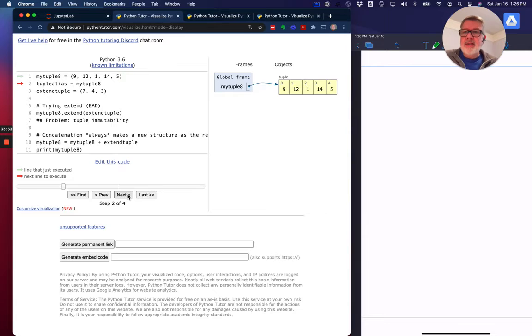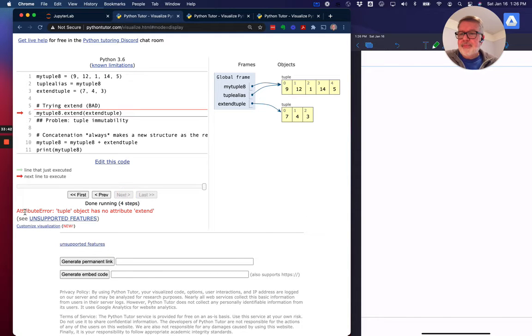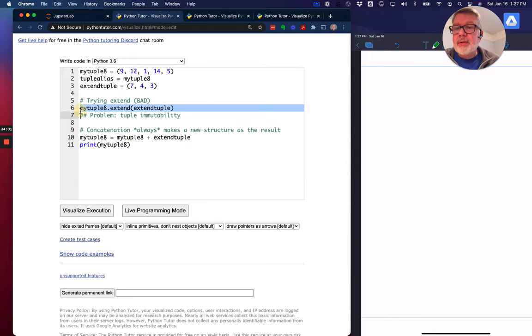So my tuple 8 is created. I've got an alias to that same tuple. Here is the thing I want to add to it, and then I try and do an extend. Tuples don't have an extend method. Because they're immutable, they don't even let that method exist. Instead, I've got to use concatenation. So I'll edit that code, comment out my mistaken use of extend.